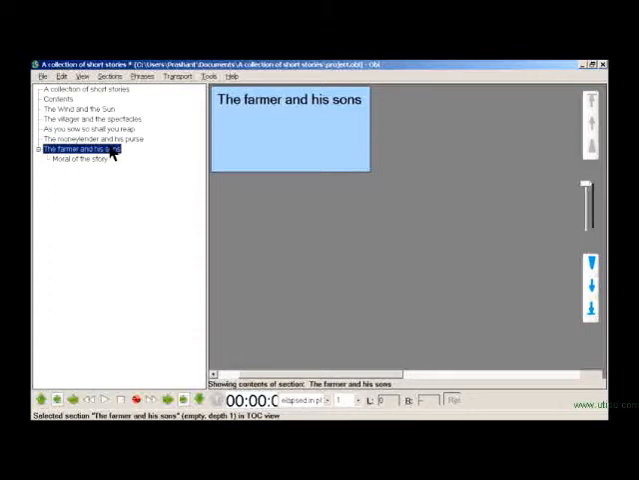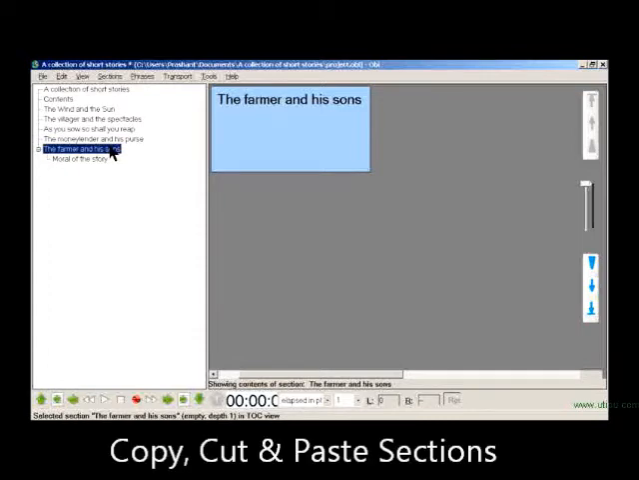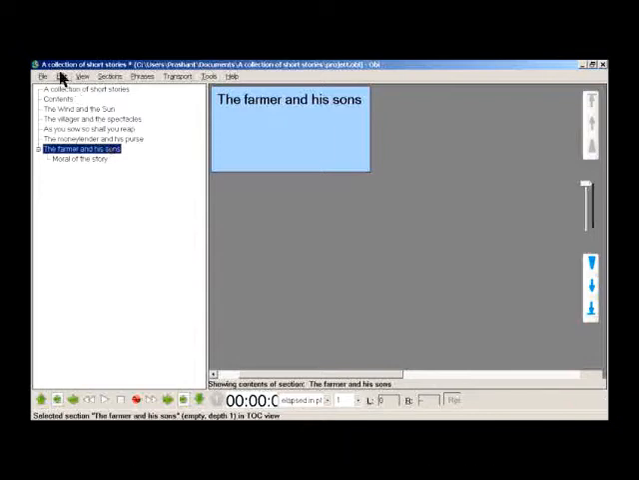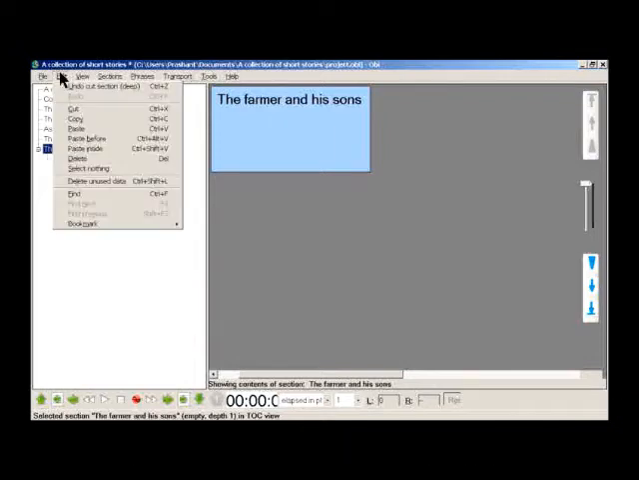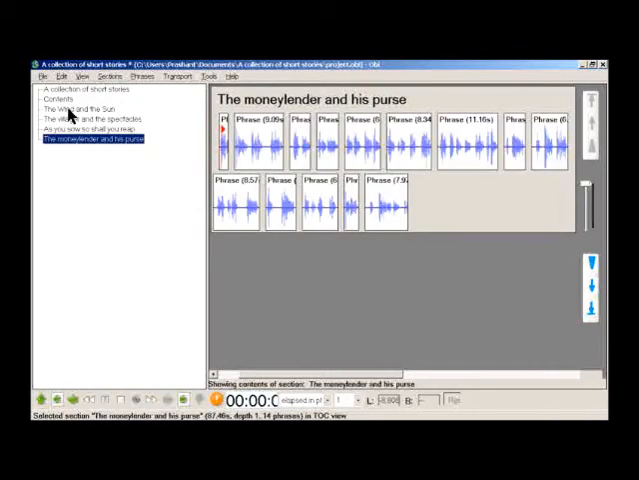In OB it is possible to copy or cut sections and paste them at another location. To copy a section, simply press Ctrl+C or click copy in the edit menu. To cut a section, you can press Ctrl+X or you can click on cut in the edit menu.